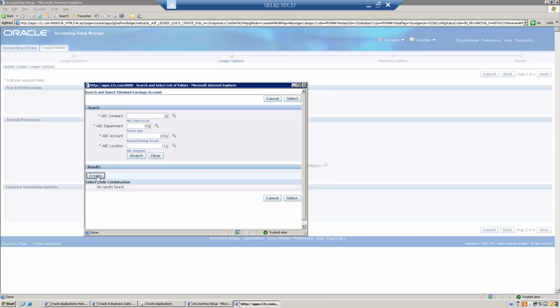Okay, just click on create. See below, the code combination is created now. In all the transactions, it won't show you India Private Limited, Finance Department, retained earnings account, Bangalore location. It will just show you this code combination. By seeing this code combination, the business heads, directors and finance managers will know it. And if they want the exact description of this code combination, they can easily get it.